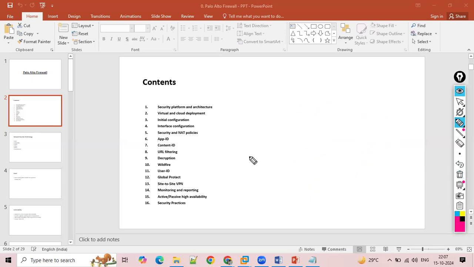And security practices. Whenever we configure any rule, we will create a security policy and everything, so this part we will cover here. Okay, guys, this is about the contents of the Palo Alto firewall that we will cover in this Palo Alto course. Additionally, we will cover these practices, and for each and every topic we will perform the lab. This is one of the important parts of this course.